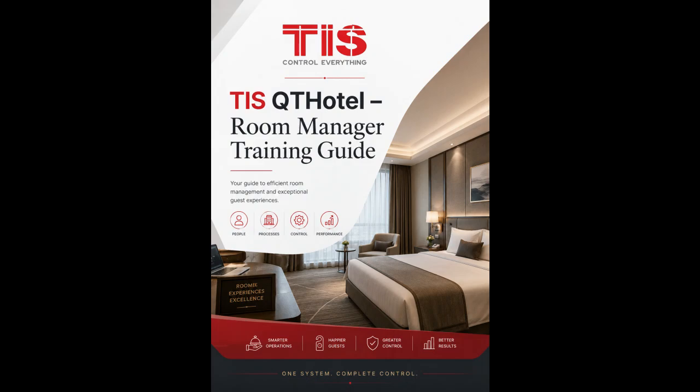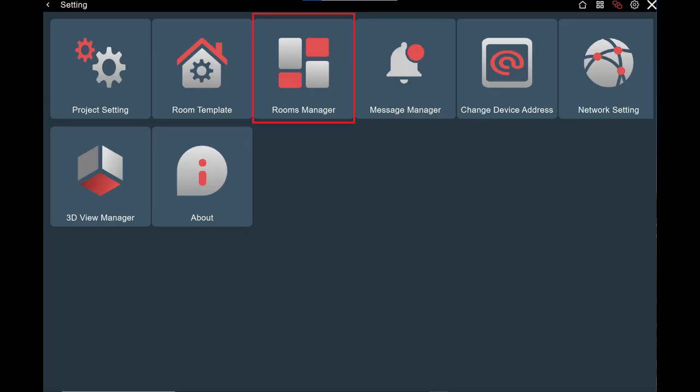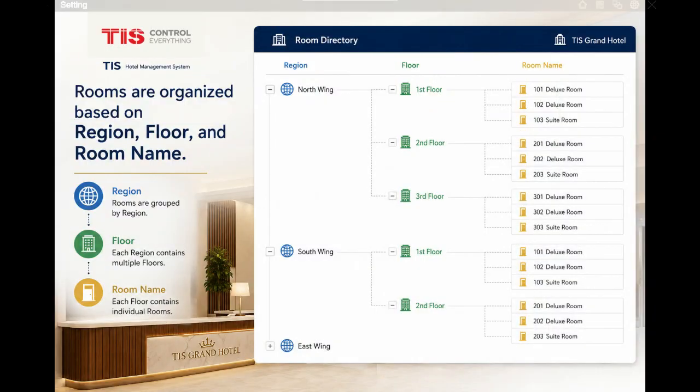TIS qtHotel Room Manager Training Guide. Go to Room Manager. The Room Manager allows you to add and organize all hotel rooms. Rooms are organized based on region, floor, and room name.